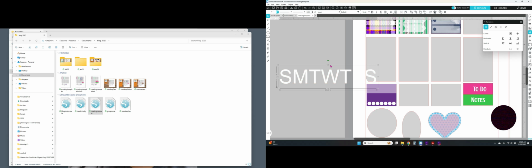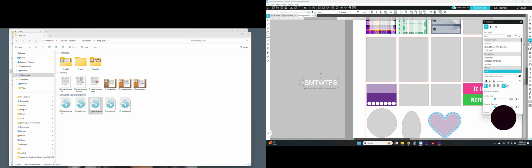Next, I want to change the size. So let's make that about a size 24 for now and see where we're at. I know that's going to be too big, but I'm going to leave it there. And then I want to change my font. I can change it here, or I can come over to the right side and open my style panel. And I'm going to change it to whatever font you want to have it. I'm just going to choose Beckerson. It's one of my favorites.